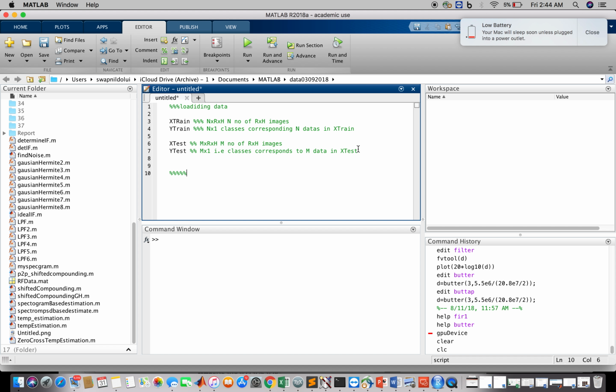So in the next step we will show how to define the CNN layers.